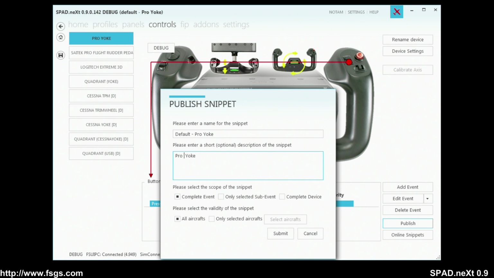Standard complete device for all aircrafts.